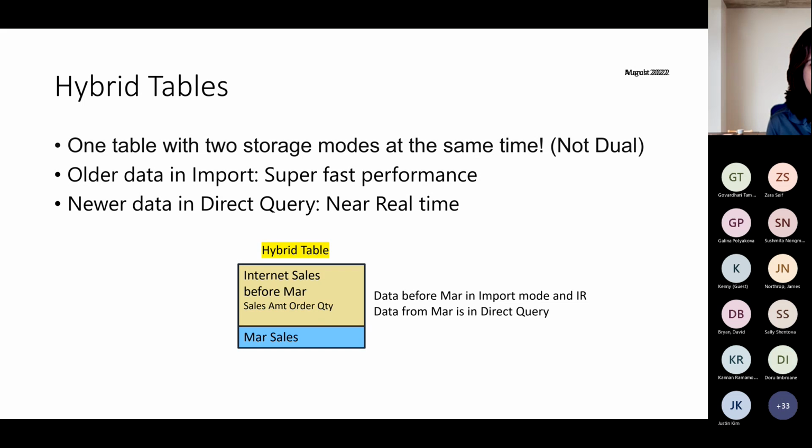This is not dual. Dual was all in DirectQuery or all in import, and Power BI knew which one to go after. This one is one table, one part is in import, one part is in DirectQuery. The typical use case is old data in import because old data doesn't change, but you want to get super fast performance. Newer data in DirectQuery to get near real-time benefits, but you can wait a little bit for the newer data.